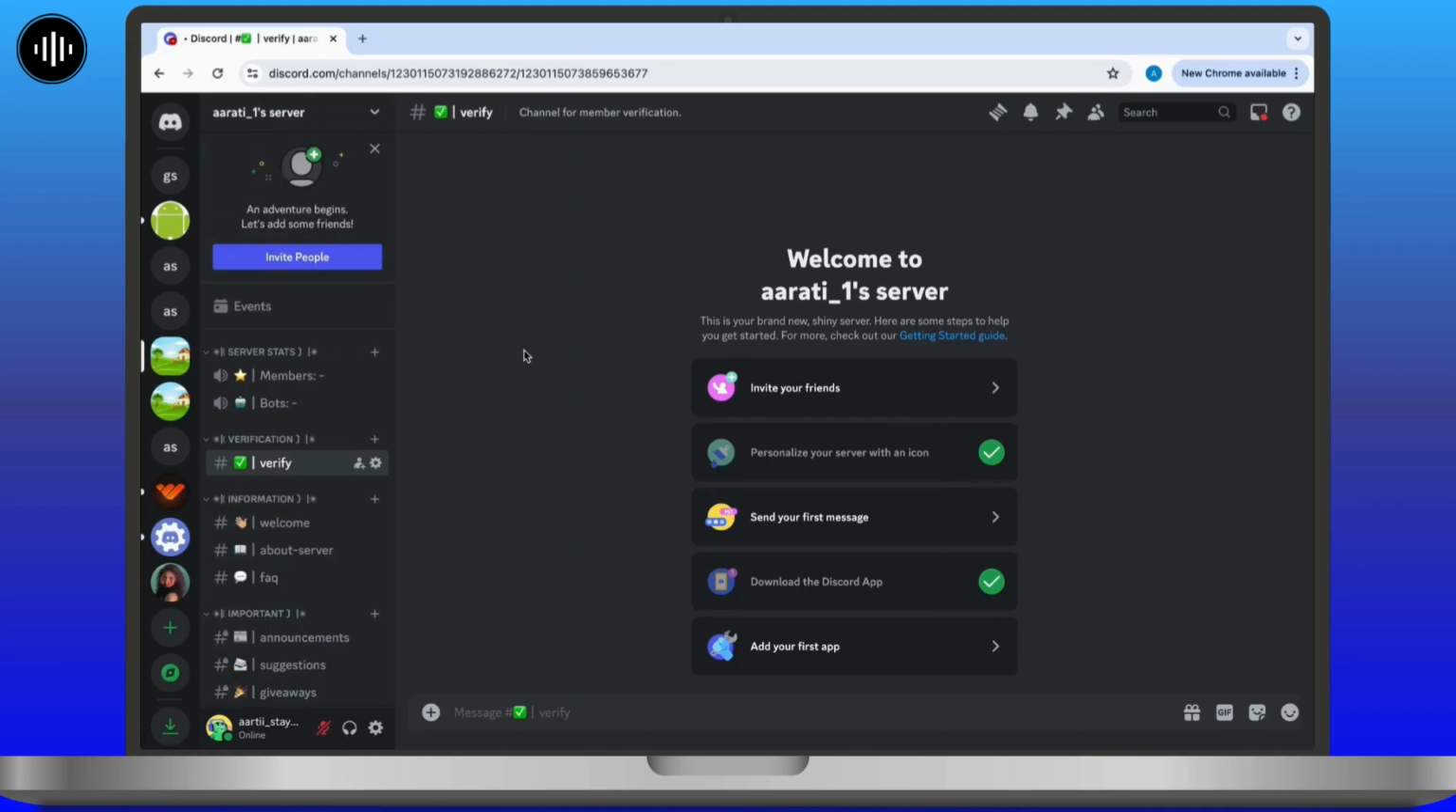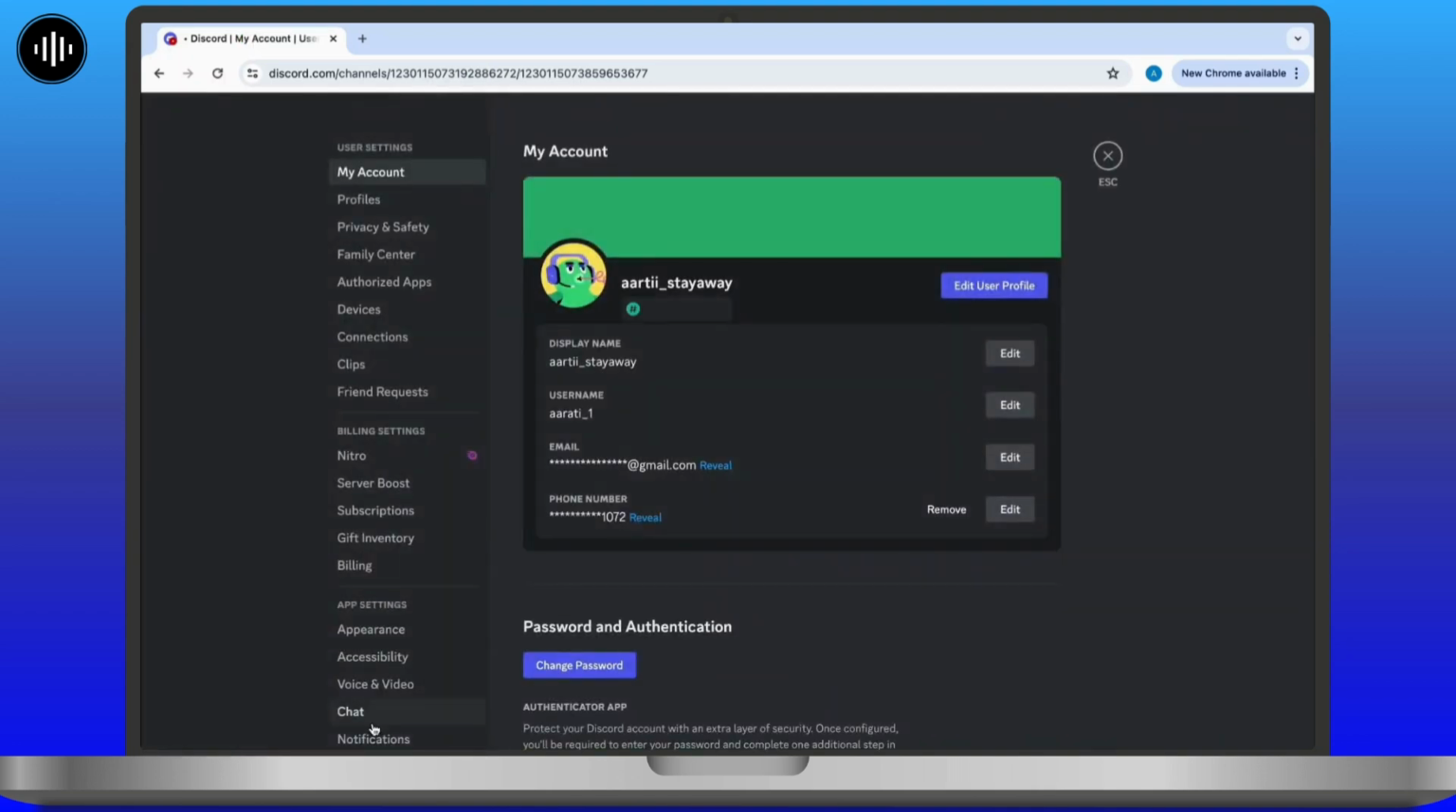So let's get started. Firstly, tap on the gear icon available right next to your name in the bottom left corner. You can see the gear icon available there. Tap on it.